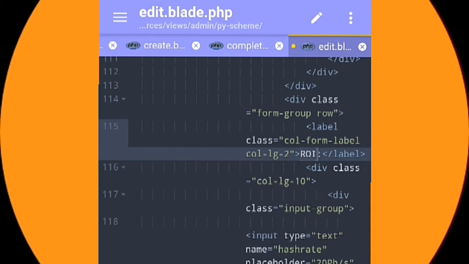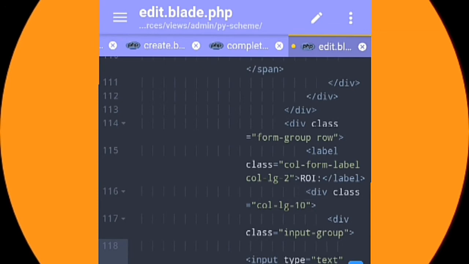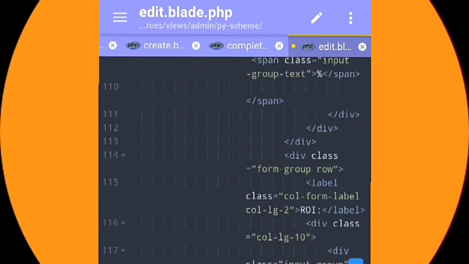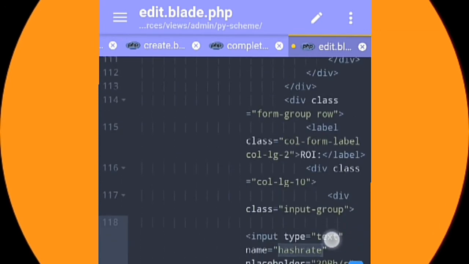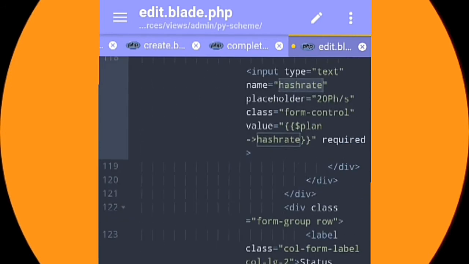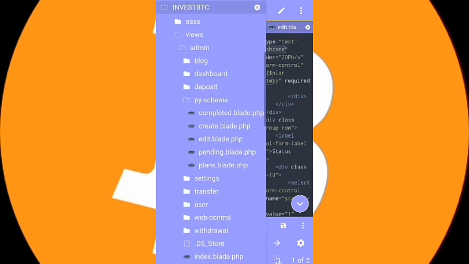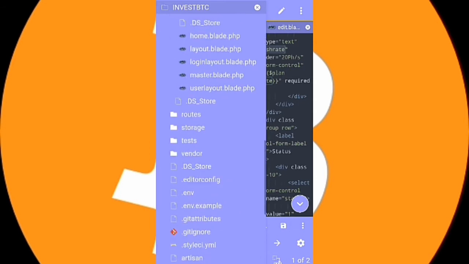You can search for another one again. Make sure anything you are changing is under label. You can see it here. It's under label. Now anything under input, make sure you don't tamper with it. Just leave it as it is. You can see it's coded already. Now let's save it and go back. So another thing is pending. It cannot be there. So let's go to another. So that is all for now.